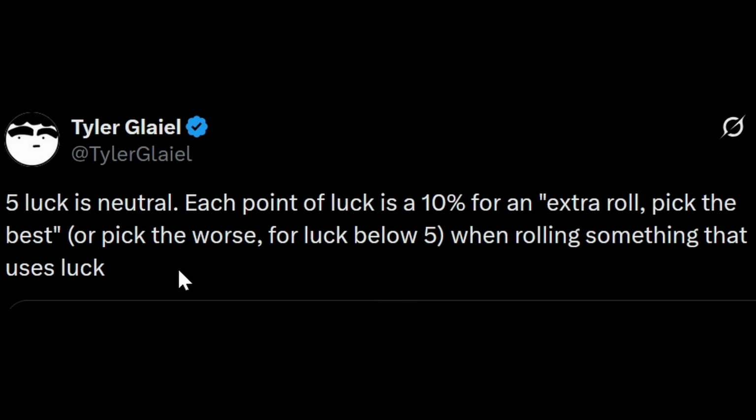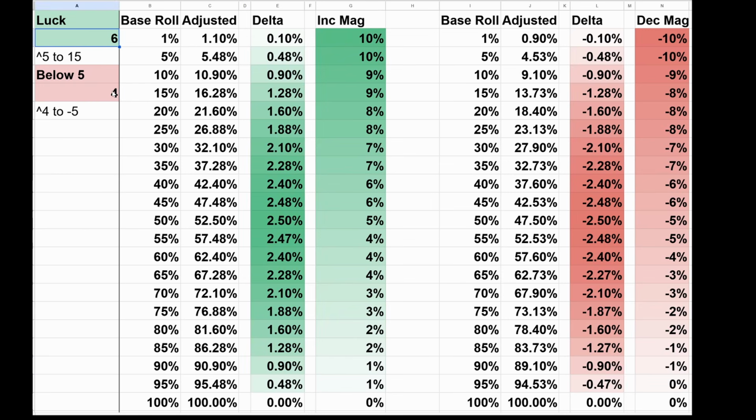So this is actually very interesting. I don't know if I've seen a luck formula that looks like this. But of course, I had to make a spreadsheet to help us visualize what this actually does. So we have our luck inputs here. I have 2 separate sections for positive and negative luck.